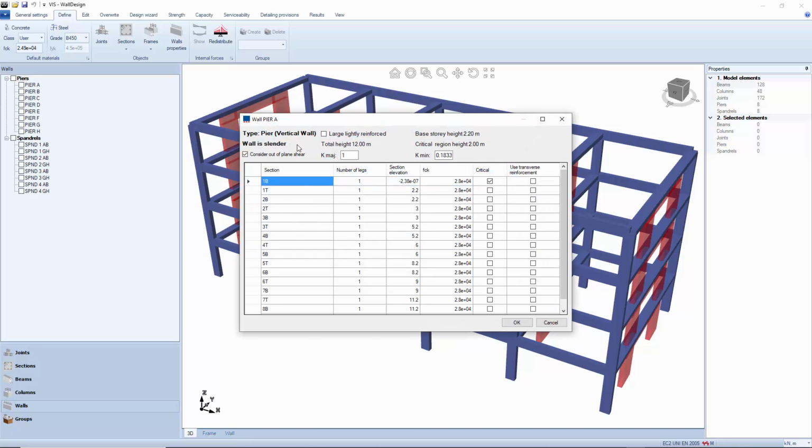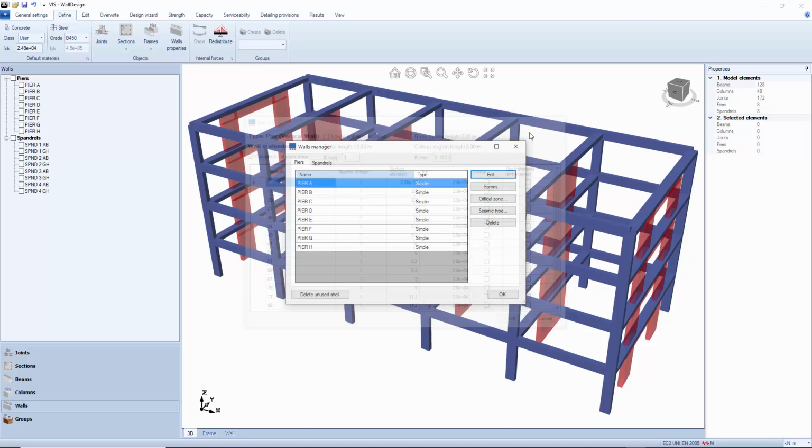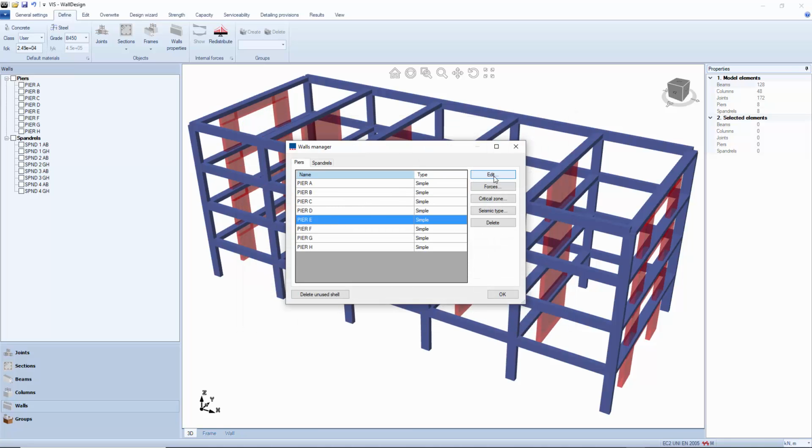The program informs you that the wall is slender. This box activates the option for designing the wall as large, lightly reinforced. Not our case. Here, you could force different values into the K factors if you do not like those calculated by the program and presently shown. If you click this box, transverse shear checks will be omitted. Not very clever, I think.